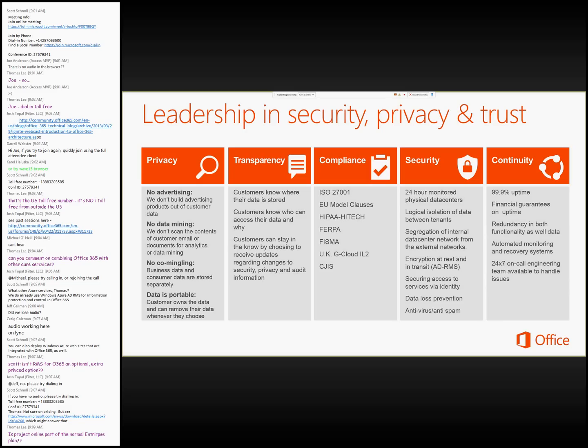So I see a quick question. Is IRM service free? No, you have to have an Office 365 service where it's included. So it is, for example, I believe right now you need Office 365 Enterprise E3 to have the rights management service included in Office 365.